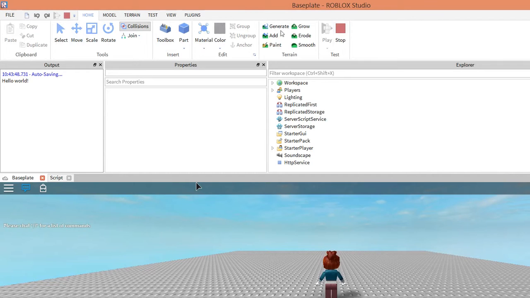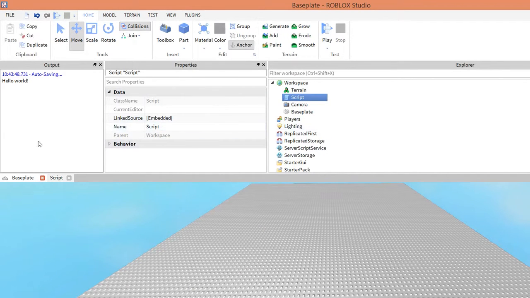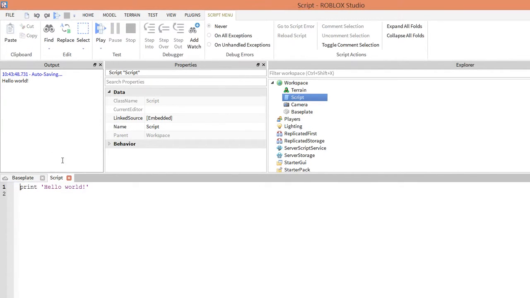Okay, so we'll stop that, go back to the script, which now has got its own little window next door to baseplate. So we're in baseplate, now we'll move over to script. And all that says is print hello world. Very basic in the Lua language, print hello world, and it prints to the output window.